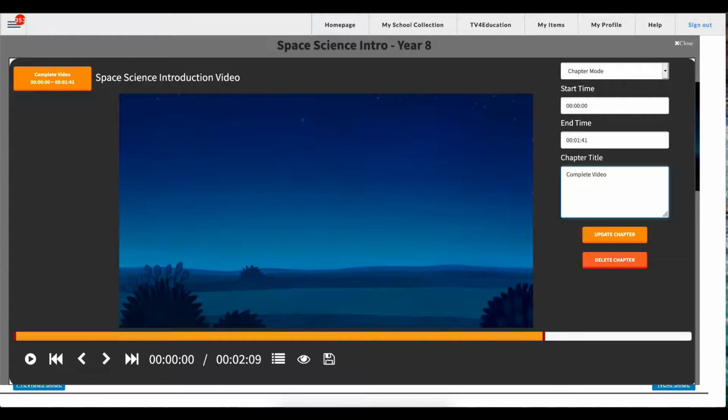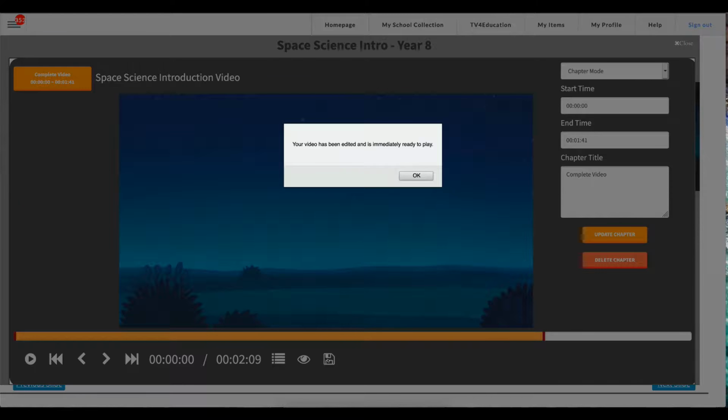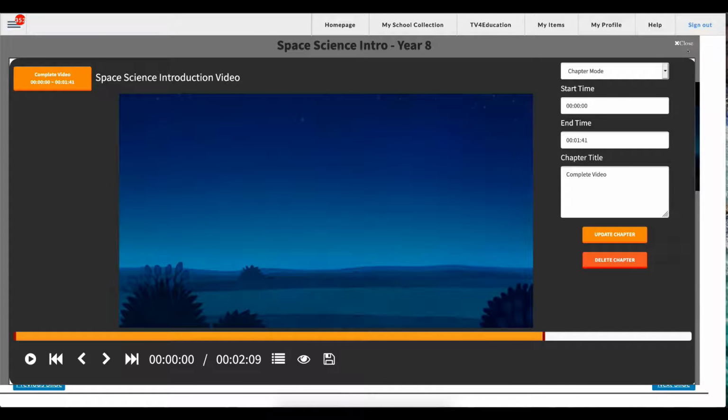Now at the bottom, I'm going to click the save button. And as you can see, there's no saving time, there's no buffering time. It is just immediately ready for you to use that clip. And what it's going to show as is just the clip that you've selected. So there's no way that your students will accidentally view something that they weren't supposed to. They'll only have access to this selection of the video.